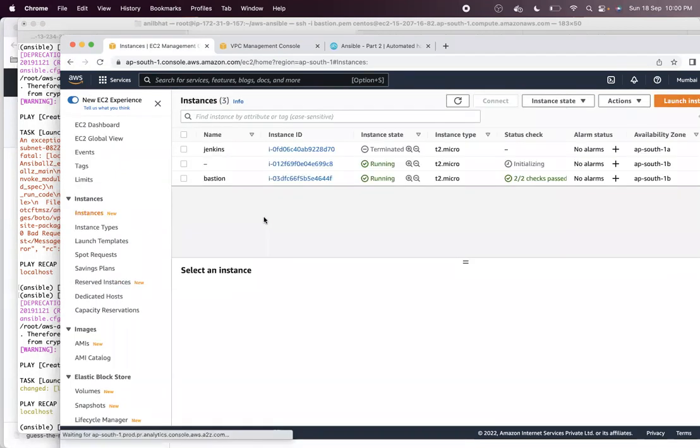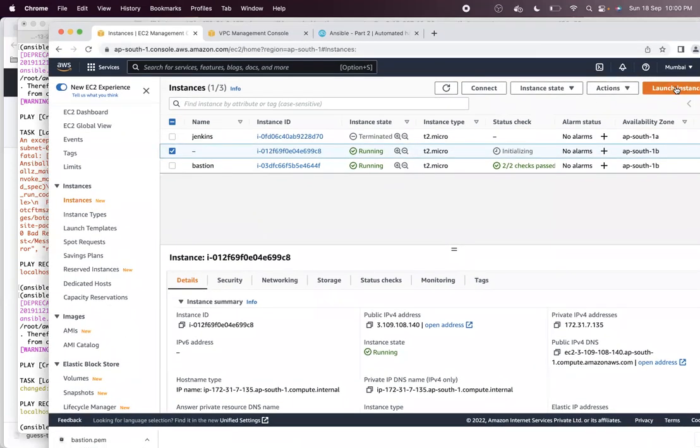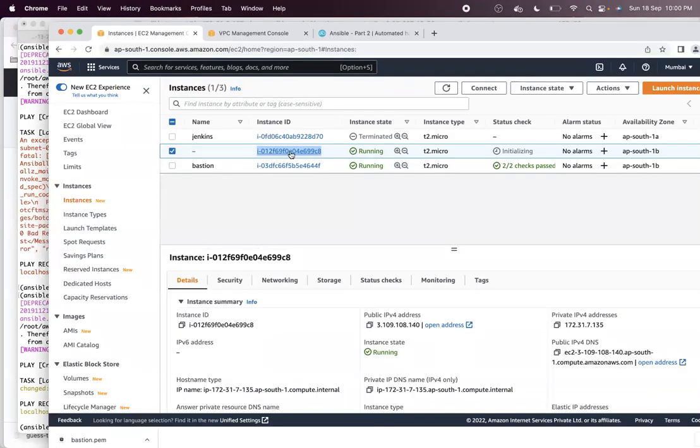Okay, so now you can see that we have created another machine automatically. So that's the power of Ansible that I just wanted to display to you. We didn't use the console. We didn't click on this plus launch instance and create instance. We just created the instance by running the playbook. We have just typed this particular command, ansible-playbook -i, executed one line, and it has created an instance for us.